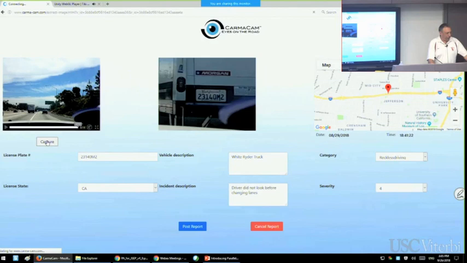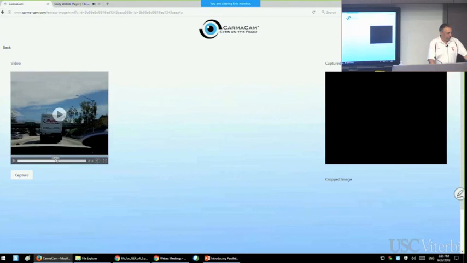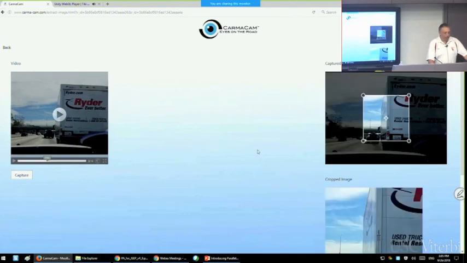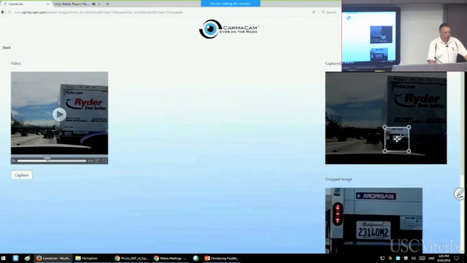So if I hit this capture button, I can scroll this video forward to right about where he almost hit me. Then I can hit capture. And now I can zoom in and get his license plate number.